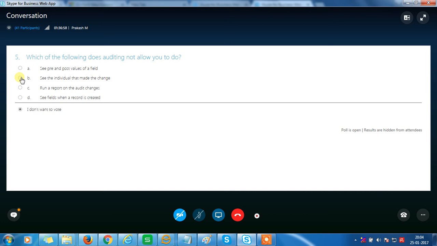Which of the following does auditing not allow you to do? So basically three of these allow you to do things. One of them auditing does not do for you. And I think somebody actually asked the question in the class, so that's kind of ironic. Somebody had actually asked about the item that it doesn't do.